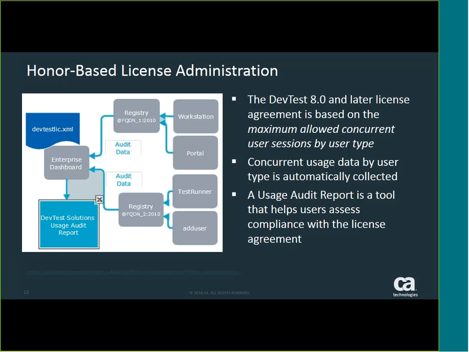Okay? And the registry forwards all this information to the enterprise dashboard. So what you're seeing is the different DevTest components will all communicate with the registry, and the registry will communicate this to the enterprise dashboard. Okay? So this is a required component, the enterprise dashboard, and this is what's going to give you the usage statistics.